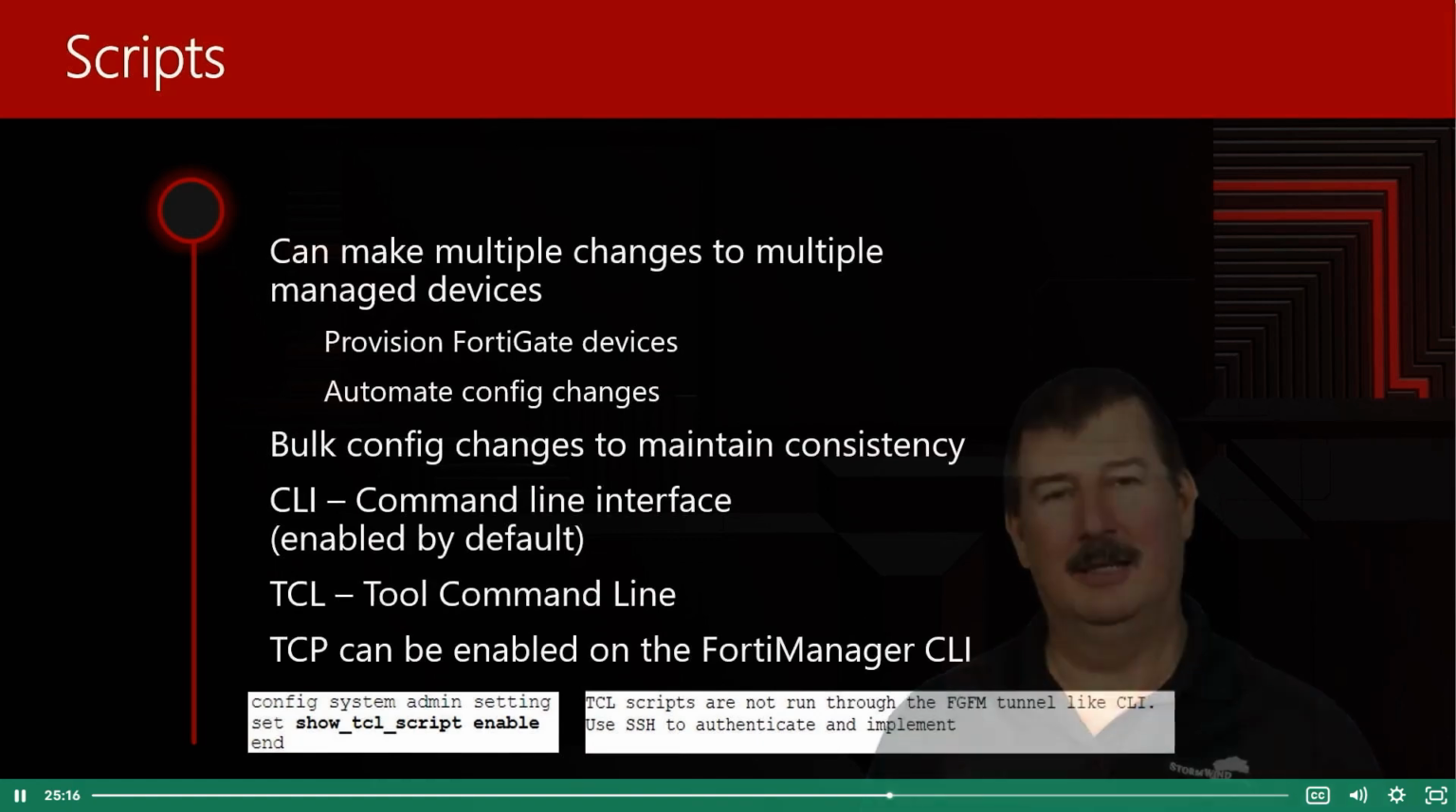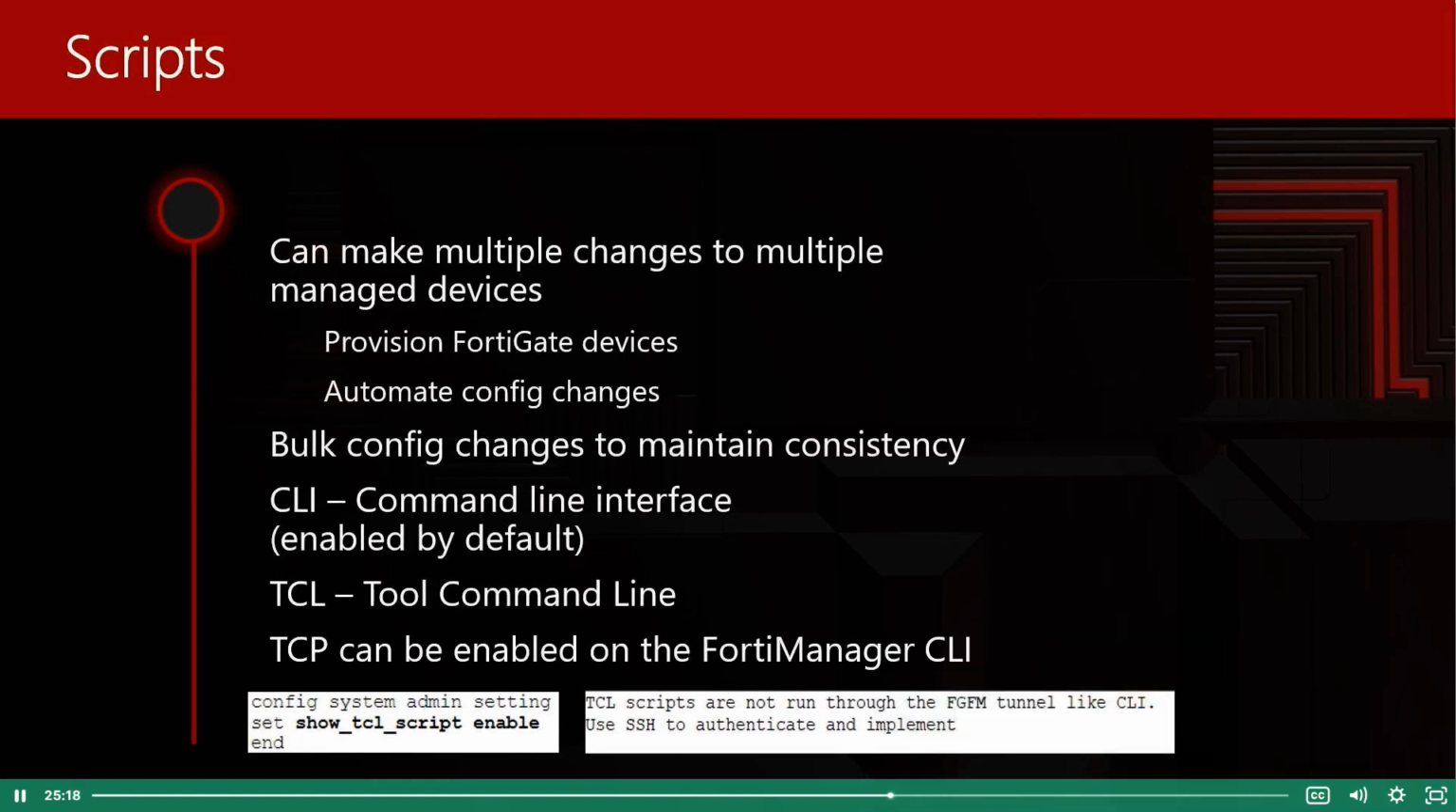Scripting. This is fun for you people that enjoy that type of stuff. Have fun. So you can make multiple changes, you can provision devices, you can automate config changes, and you can do bulk changes to maintain consistency. This is where I've used scripting, for your bulk changes.